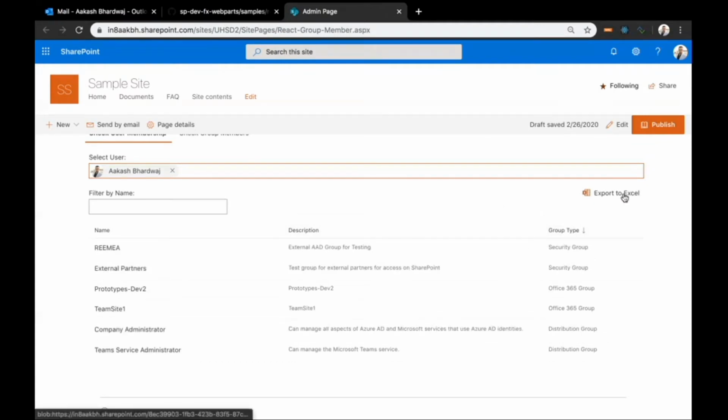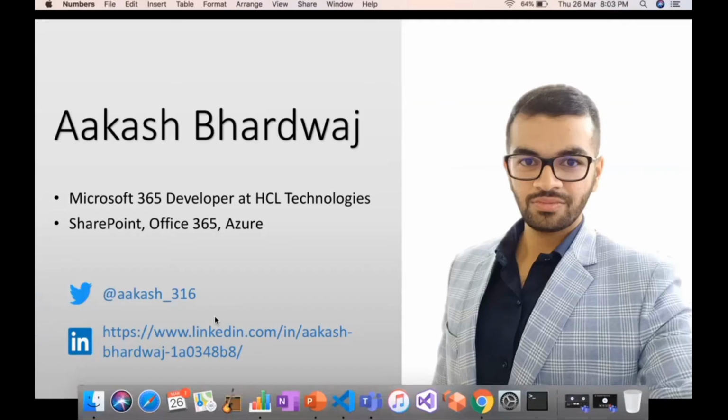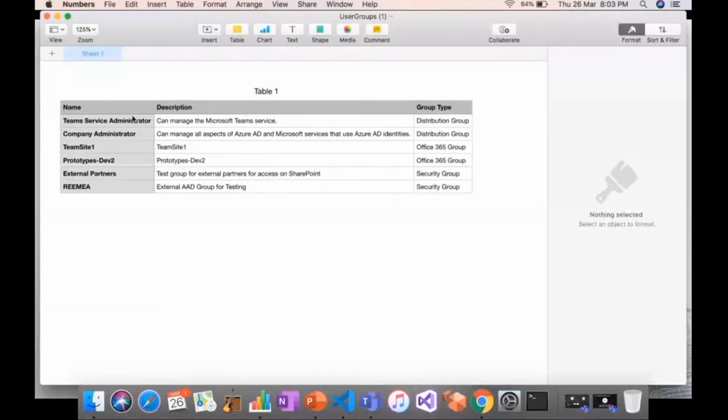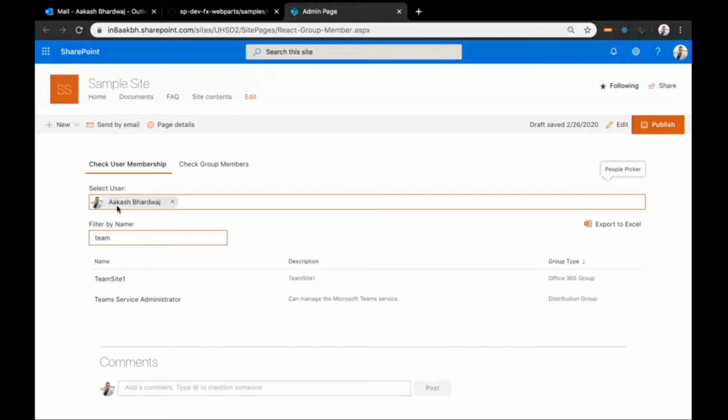And then I have this export to Excel link here. If I click on it, this would extract all this information to a CSV file. So yes, here you can see this is all the information that we saw here. And apart from this, there is also this text box that says filter by name. This can be used to quickly search whether a group that you want to find is available in this list or not.